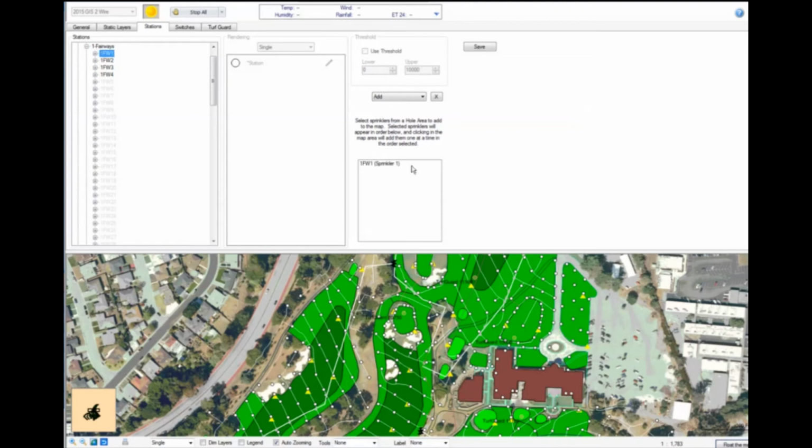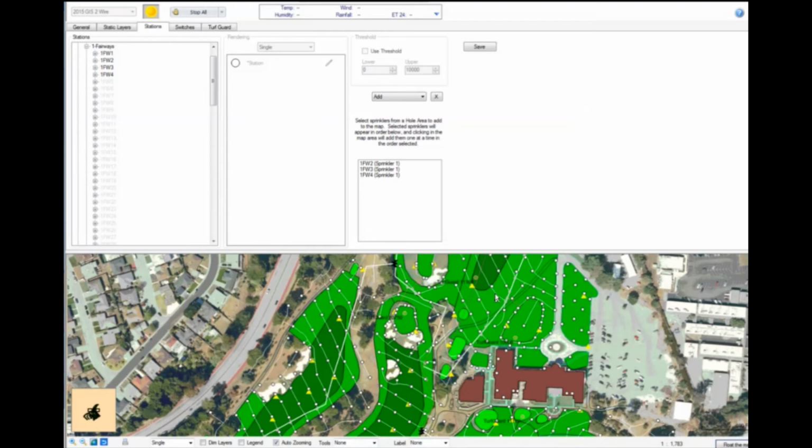Click on the stations and they get added to this list right here. And the order in which you select the stations will be the order in which they go into the list. The order that the stations go onto the map is the order that they are in this list box. So by clicking here on the map, notice the list gets shorter as I click and place sprinklers on the map.